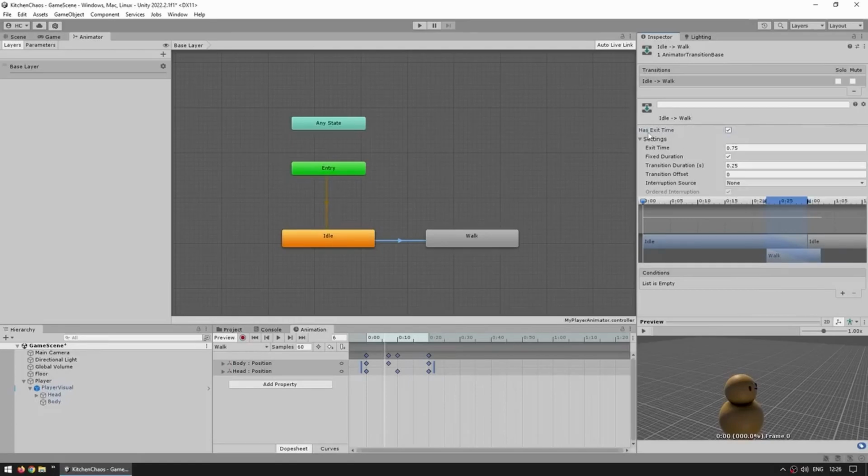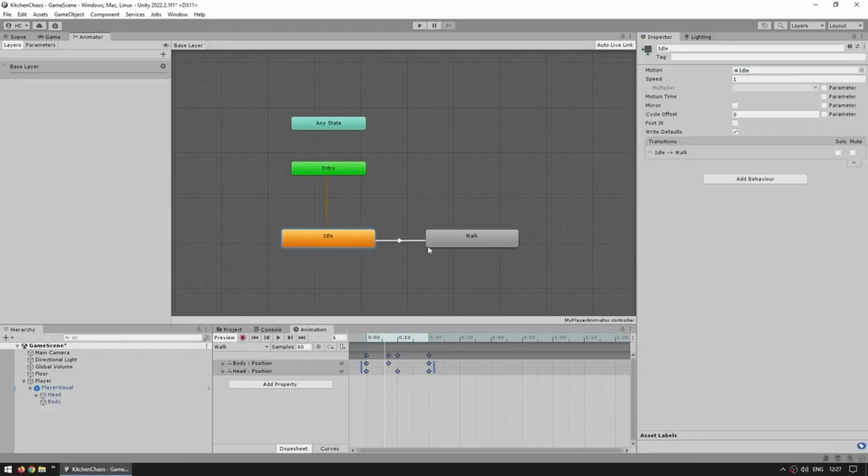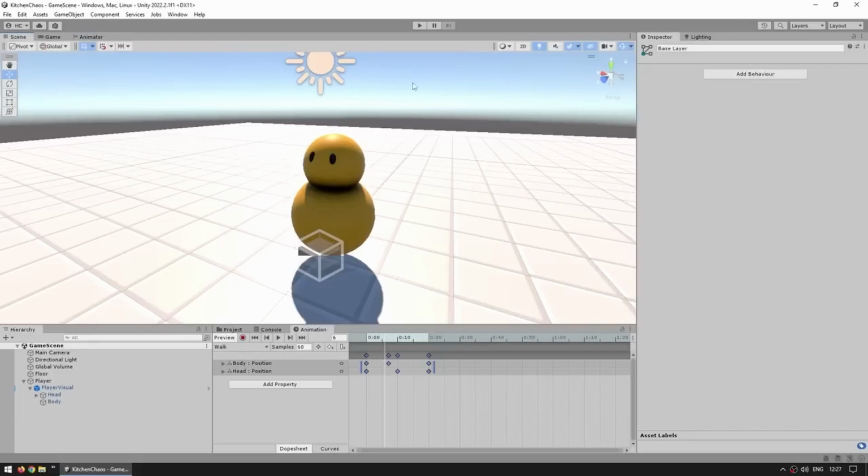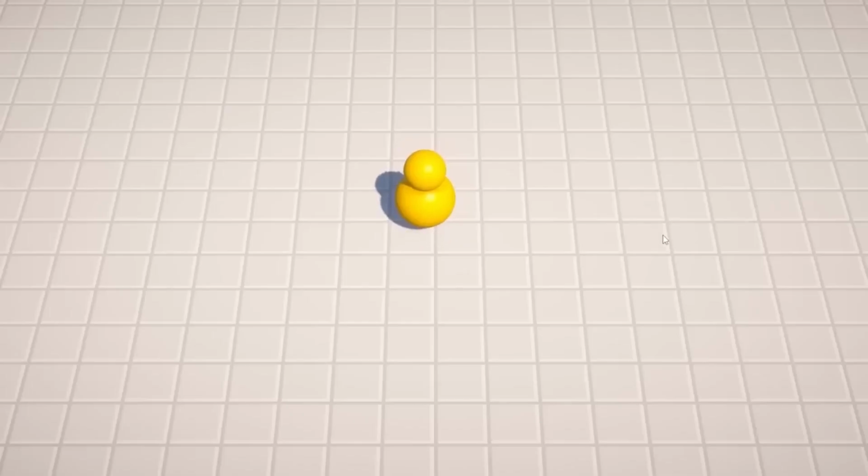The important one is over here, the exit time. Basically, if this one is toggled, then this transition will be triggered automatically, meaning it will play the idle animation and immediately transition into the wonk animation. So for example, if we hit play and look at it quickly, yep, there you go, there's the idle, and yep, transitions into wonk. And now it stays there forever. Okay, so that's good, but not exactly what we want.